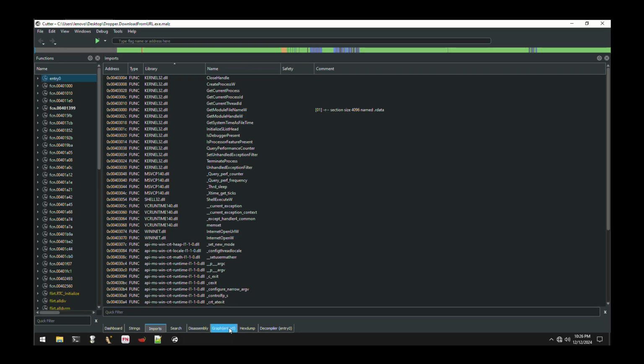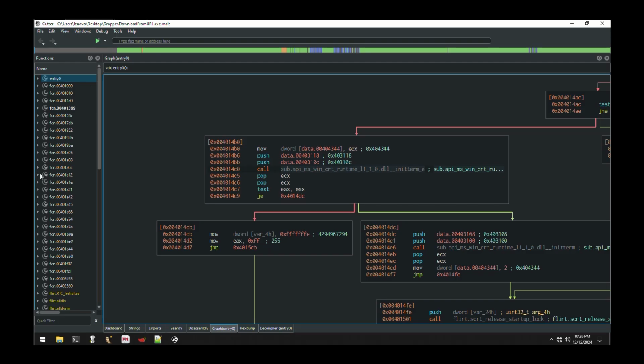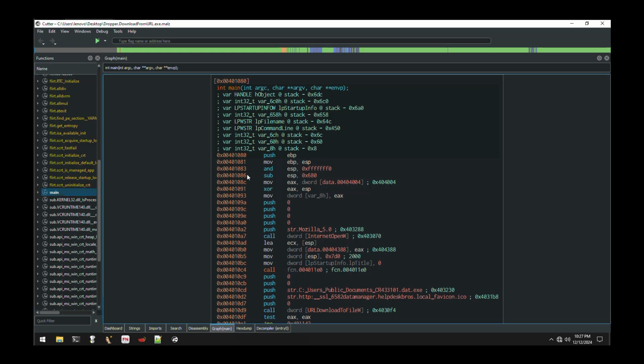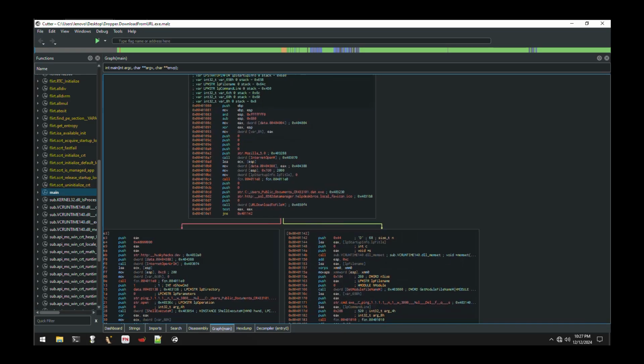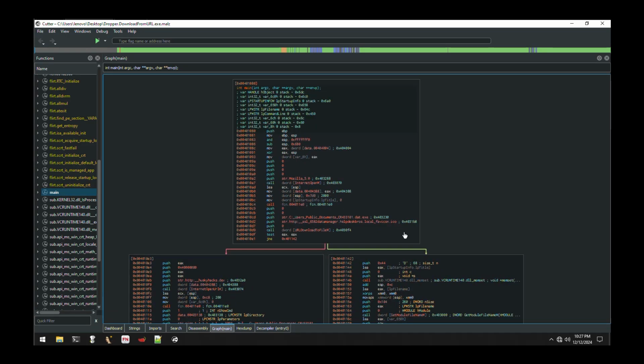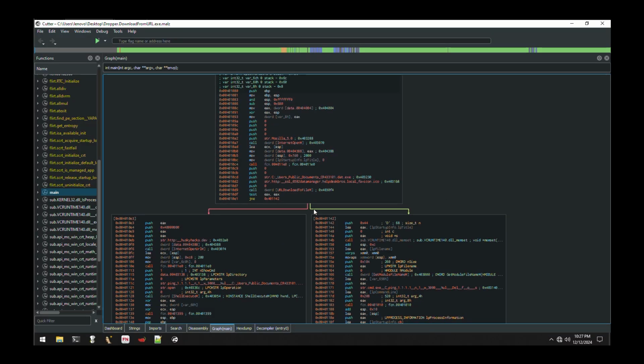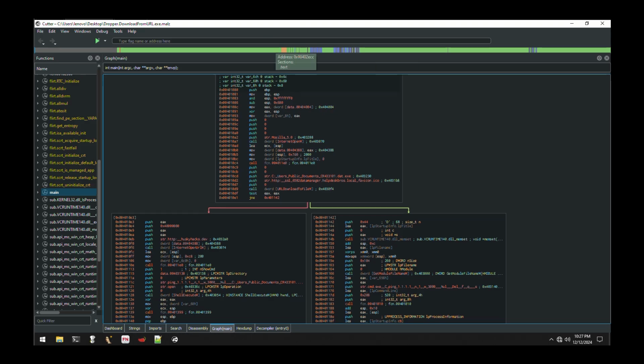Next, we can go to graph, and to see the correct code, we first of all need to navigate to main. This will be the code that we want to analyze. And we can see a graphical view of how the code has been structured. For example, we can see a condition here as mentioned before in this presentation.